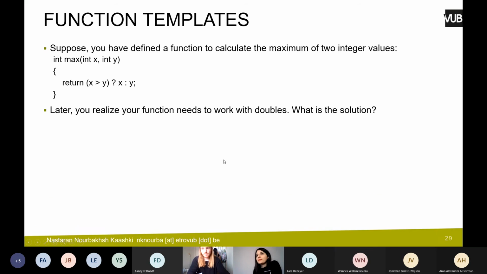So, function templates. Suppose you have defined a function to calculate the maximum of two integer values, int max, int x, and int y. If I want to have such a function to get the maximum of two integer variables, I can just write it like this. It has two integer parameters, and I'm using the conditional operator to get the maximum between these two variables. But later you realize your function needs to work with doubles.